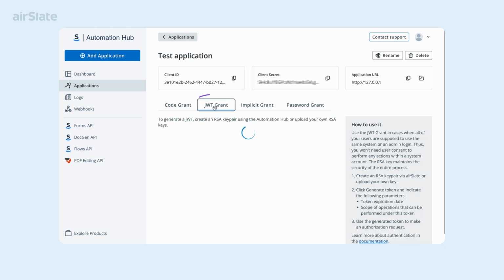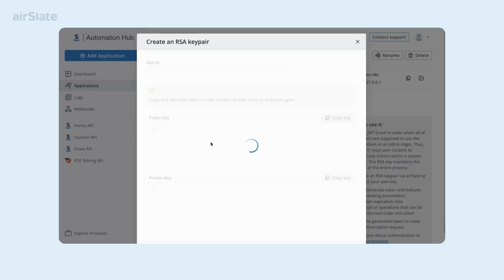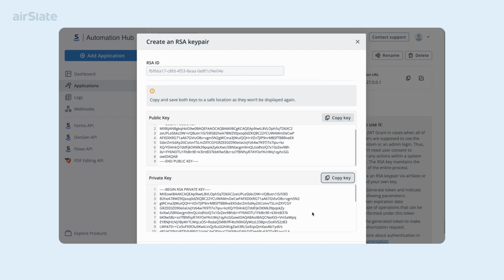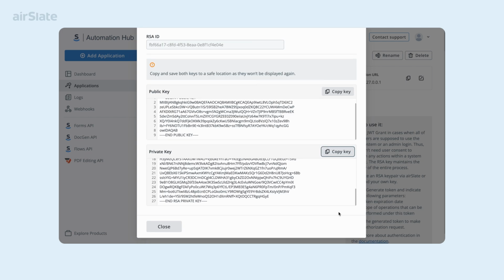In our example, we'll obtain an access token via the JSON Web Token, or JWT, grant type using the Document Automation Hub dashboard. First, we need to create an RSA key pair. To do this, we'll use the RSA keys to sign a JSON Web Token. Click Create RSA to generate public and private RSA keys. Copy both keys and save them in a secure place.